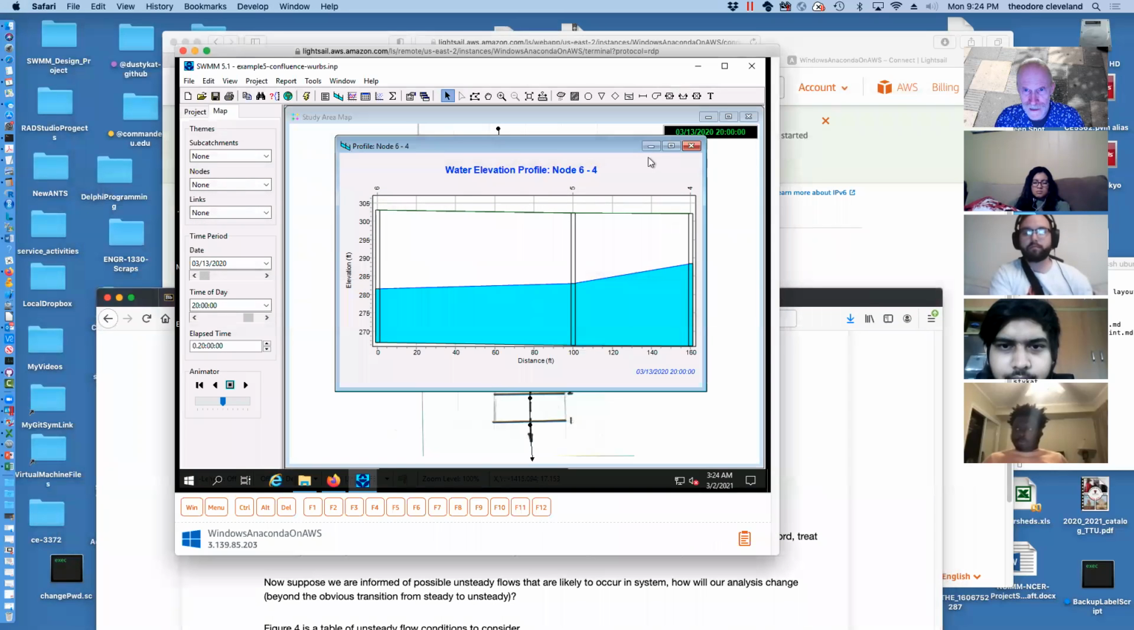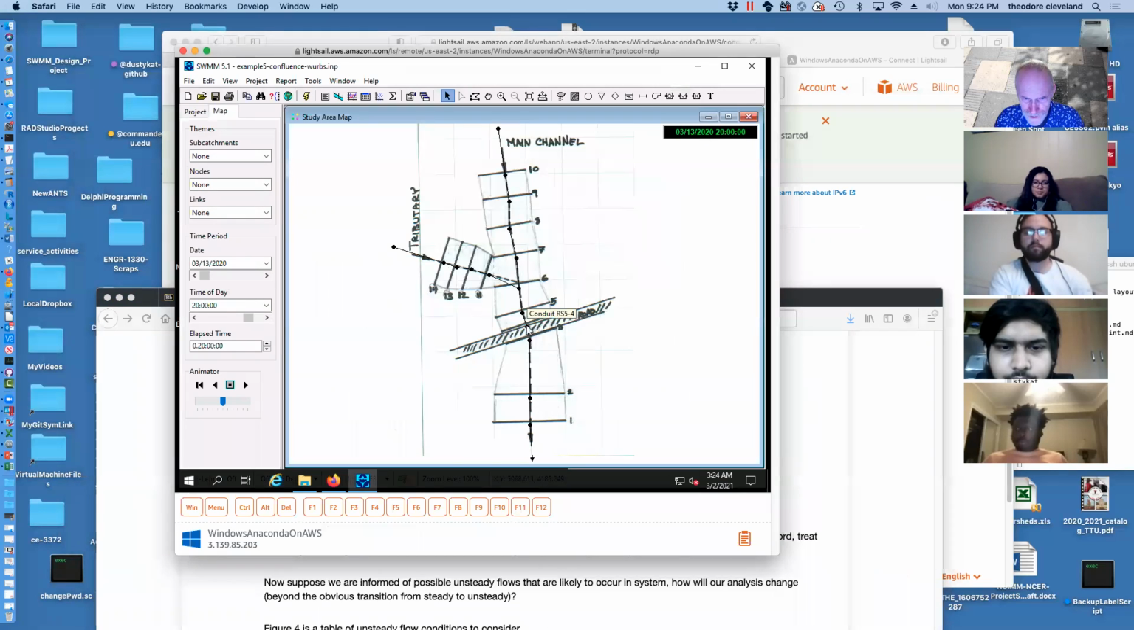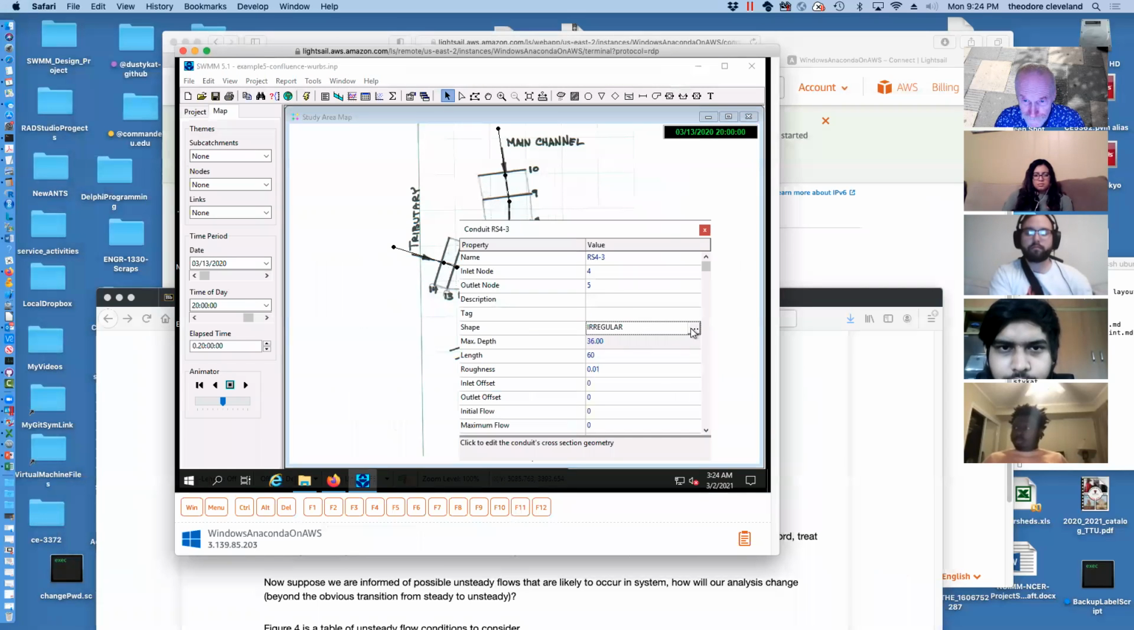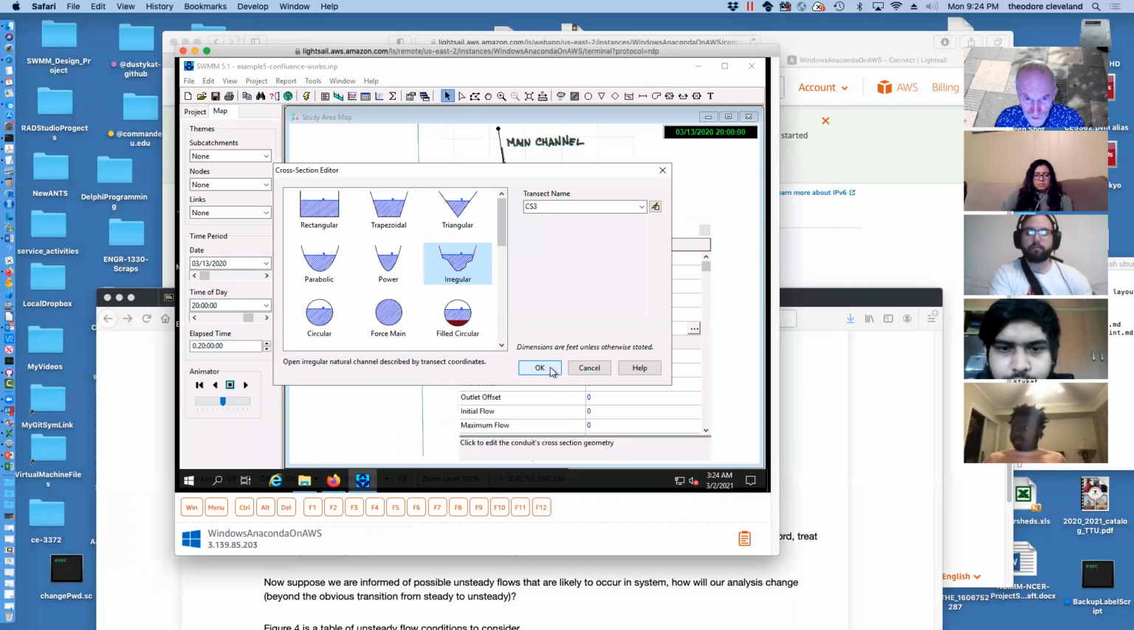Let's go ahead and instead, let's look at this conduit where the bridge is. So that's this one. Let's look at what it looks like.